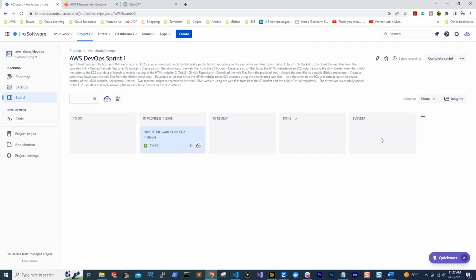You are not just going to sit there during the sprint and not do any work. So in that case, you just move the current story you are working on to blocker, and your manager or your lead will assign another story to you. So that is what this blocker is for.